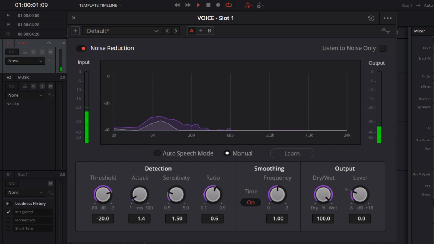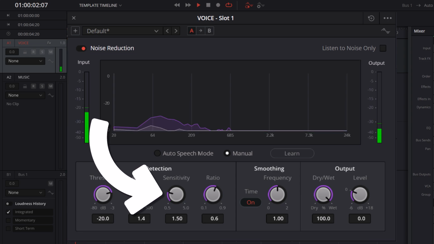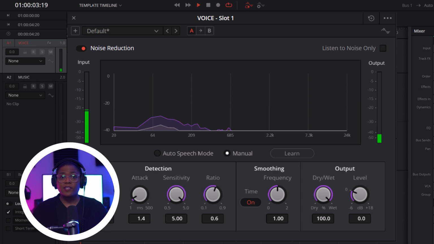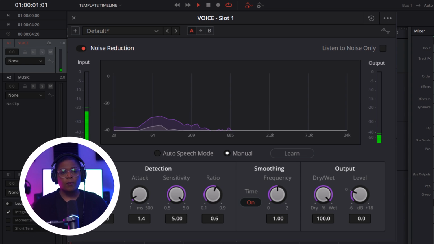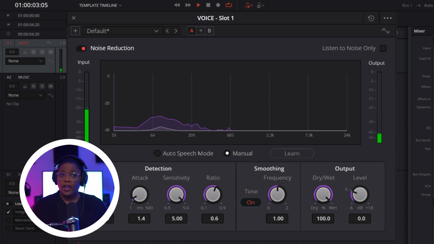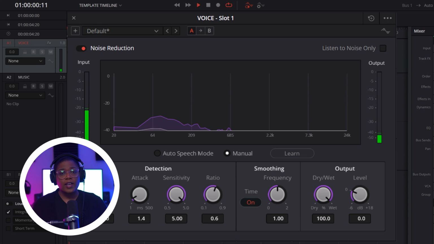Just remember, cranking the sensitivity all the way up to the highest level could affect the natural quality of your voice, so only use as much as needed. In this case, I'll set my sensitivity to the max setting, meaning I'm removing even the smallest background noises. Dry, wet, and sensitivity may seem similar, but when you play around with these two settings, you'll get an even better understanding of how they work.